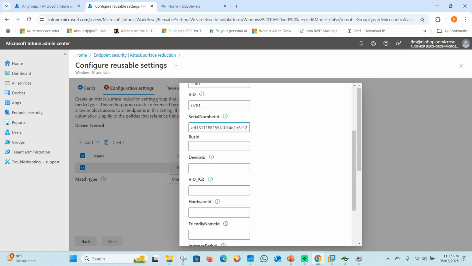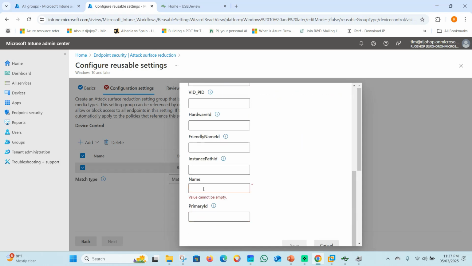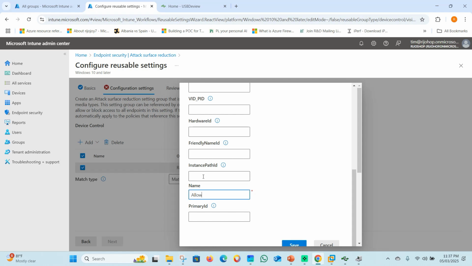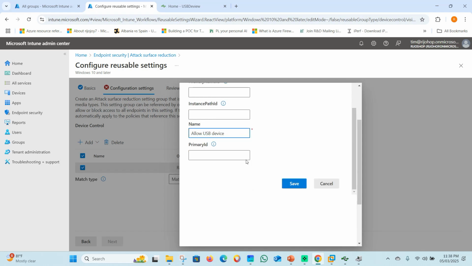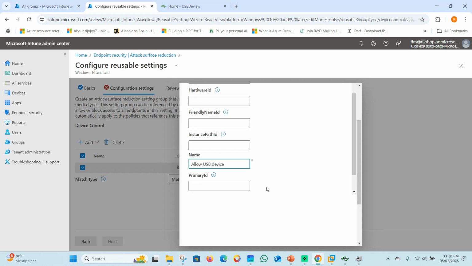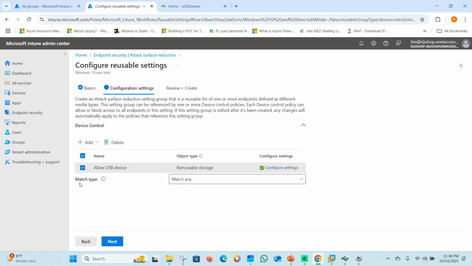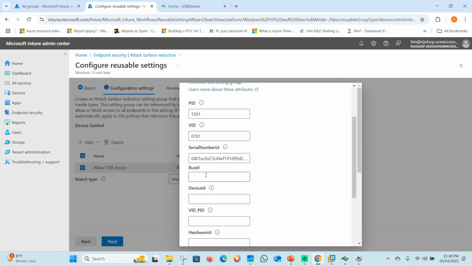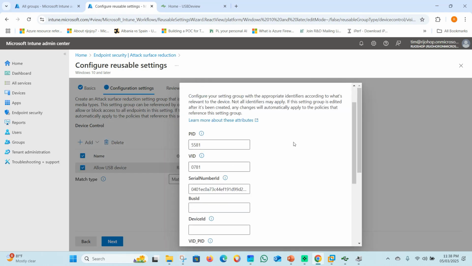So any information you will give it. Then after that here you need to give your mandatory. I will put allow USB device. After that I just save. Then here you can see the match type. When there are multiple device properties being used, then you need to give the match. Here we will configure for the multiple information, PID and VID.